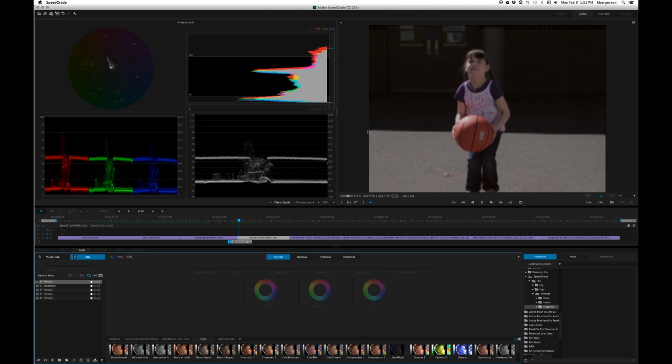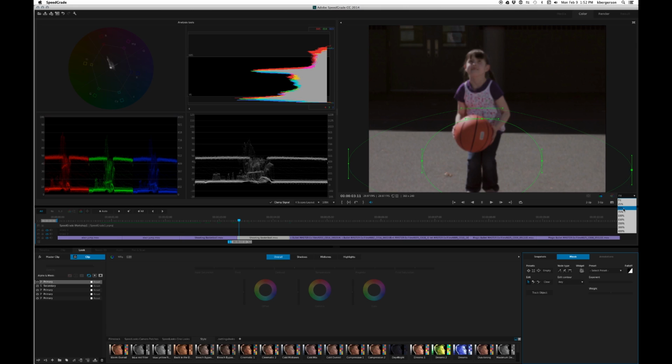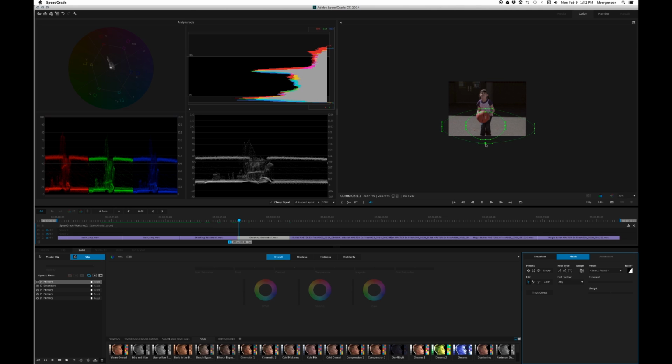Let's build a mask and kind of bring down the ground just a little bit. So we'll take our mask and we will position it down here. Let's zoom to 50% so that we can get our mask to where we want it. Because what we want to do is just create a straight line that's approximately where that line is.